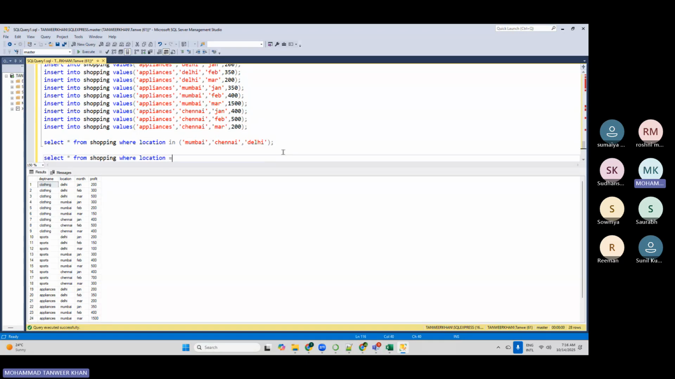location equals to Mumbai or location equals to Chennai or location equals to Delhi. This is also fine. This will give you the correct output, the same output. But this is the shortcut.